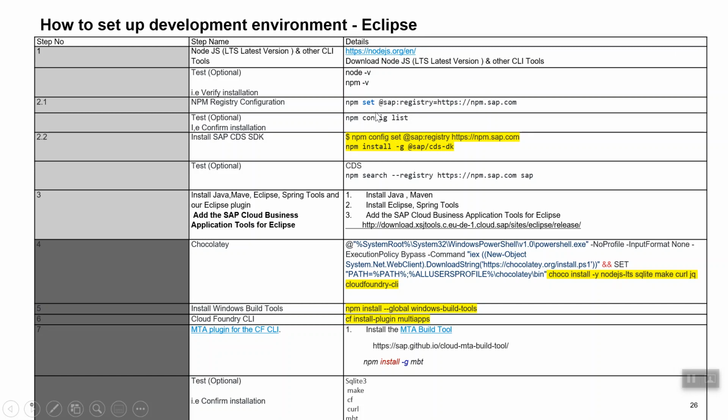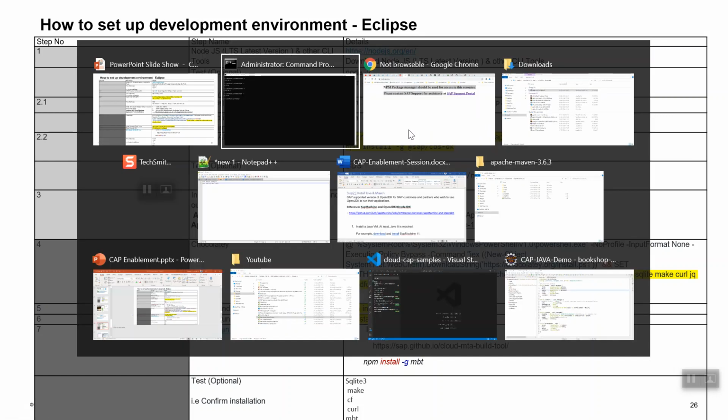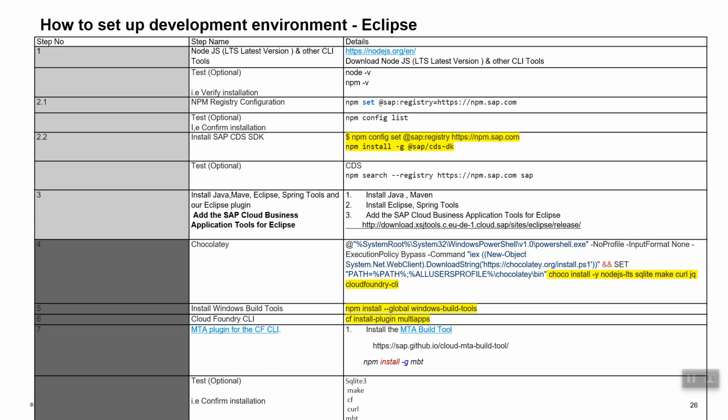And the second step is we have to configure this URL in your npm registry. For this you have to execute this command: npm set @sap: registry and give this path. This is the second step. You can execute it from the command prompt. Then install the SDK: npm install -g, means globally, and the SDK name.